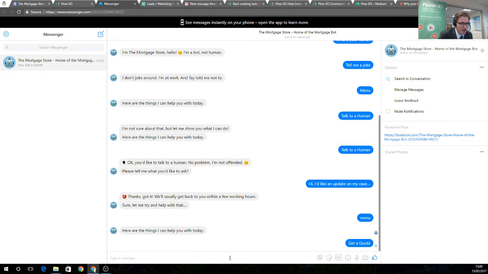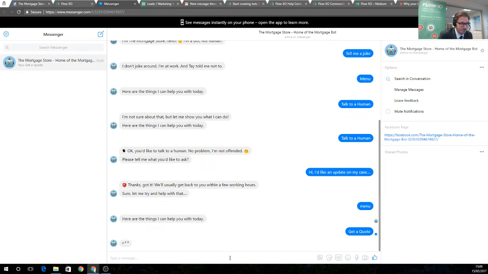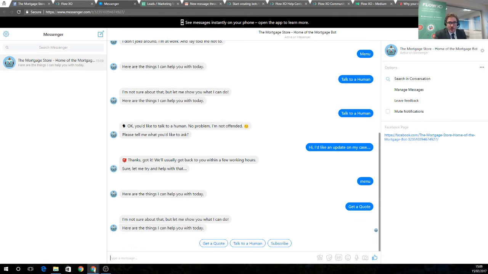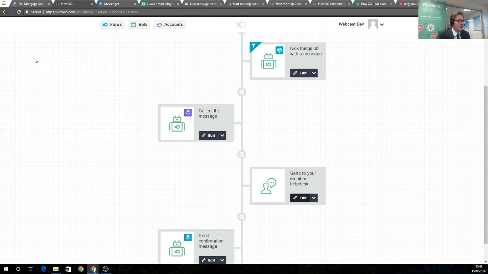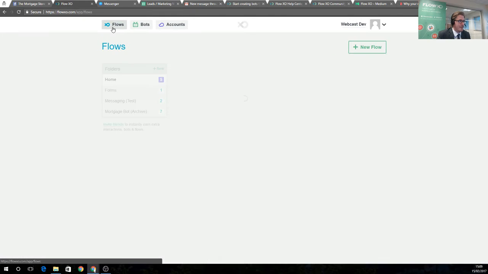I'm going to click Get a Quote. And unfortunately, you can see we've got exactly the same problem here. We've not accommodated this requirement with a flow. So again, we're going to go and resolve that. But the difference here is that we're going to build this one together rather than use a template.